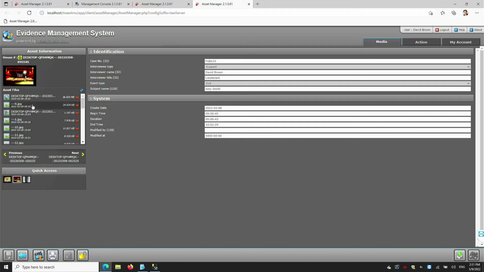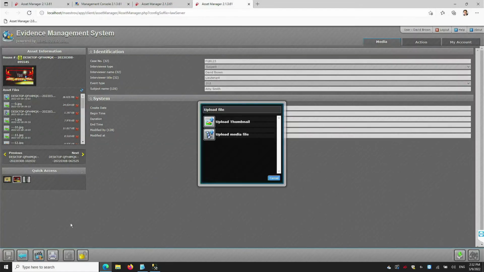The left-hand side of the user interface displays the thumbnail, all the files related to the media, and a quick access view, allowing users to navigate from all media in the active search. Finally, the bottom left contains the functions that allow users to save the information entered and upload files to the system. For example, to modify the thumbnail, just click on this icon, then click on Upload Thumbnail.